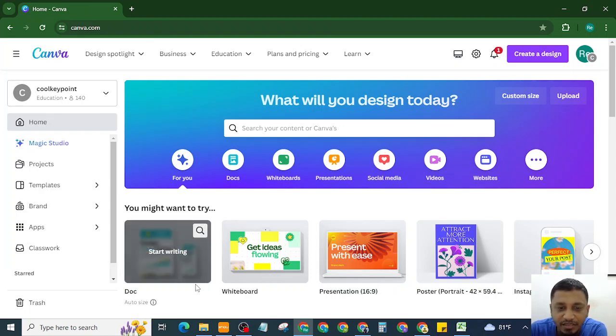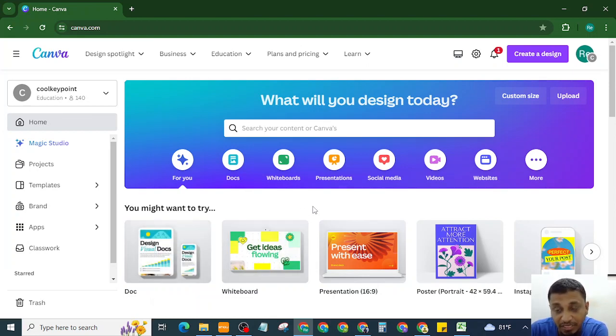Hello everyone, in this video I will show you how to change the color of an image in Canva. If you are a complete beginner, you could be in doubt whether you can change the color of an image in Canva or not. You can easily change the color of texts in Canva, but can you change the color of an image in Canva? Yes, you can do it so easily. Now let's get into it.